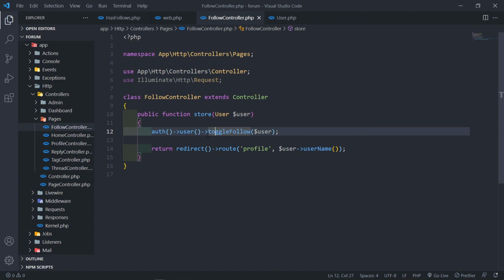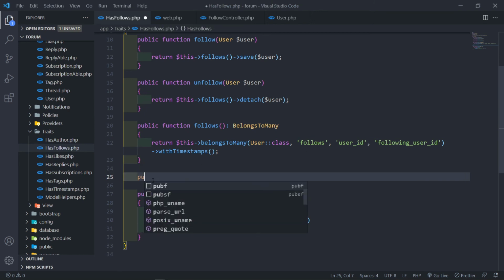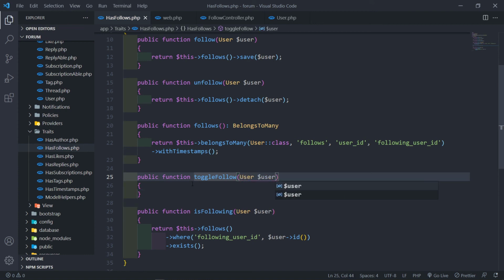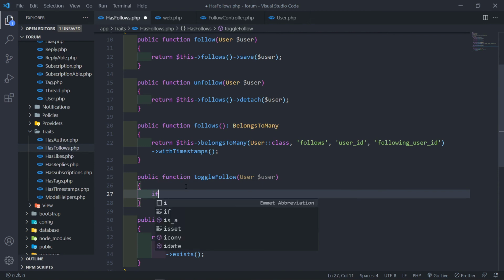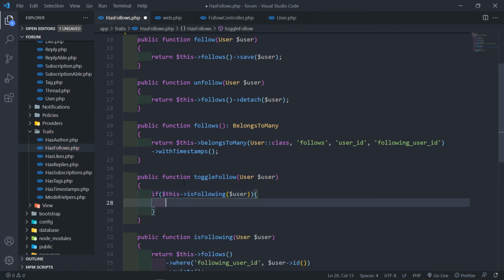So we obviously haven't created this toggleFollow right here. So let's go to our HasFollows trait and quickly create that. It's just going to be a public function, and we're going to call this one toggleFollow. And then obviously we're going to pass in the user parameter right here. And then we're going to say if this user is following, so we obviously reference the instance. So if this is following this user, then what we want to do is return.